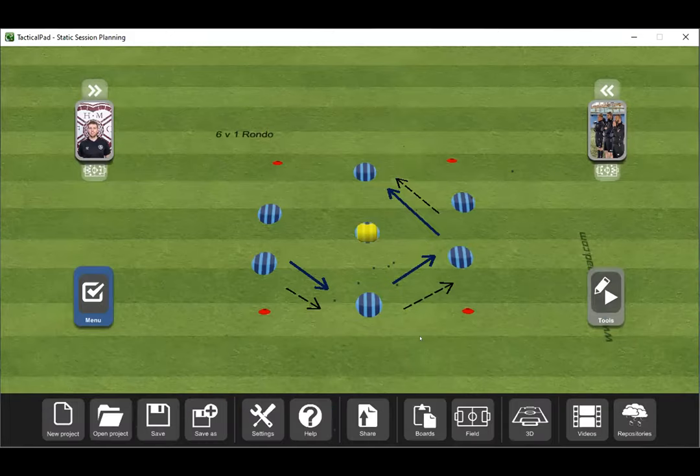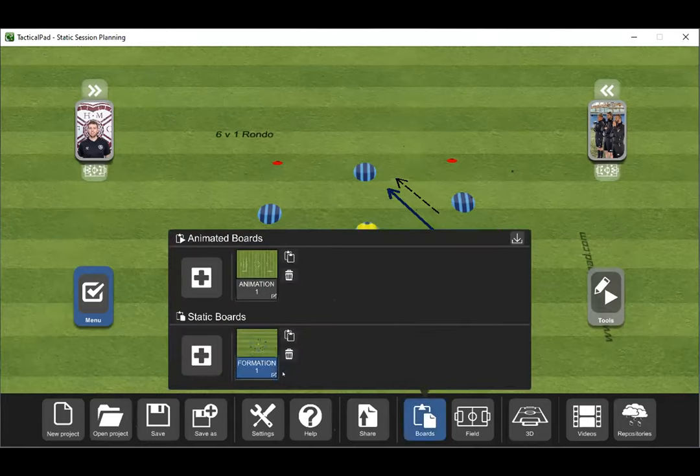So a real key one for today is where it says boards here. I've got my static board here because we're working on static boards. We'll do animated boards a little bit later on. And I've got a couple of options. I can copy the board that I'm on just now, because I'm maybe using the same area, the same number of players, etc. Or I can just add a new static board.